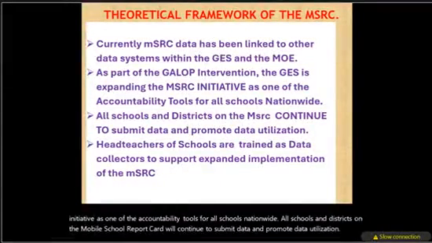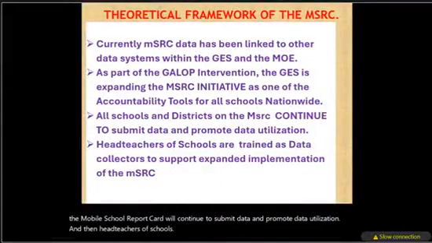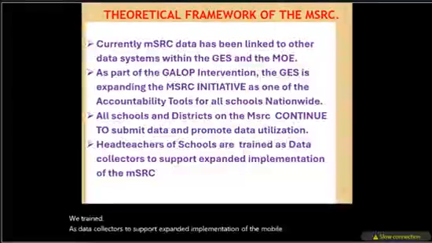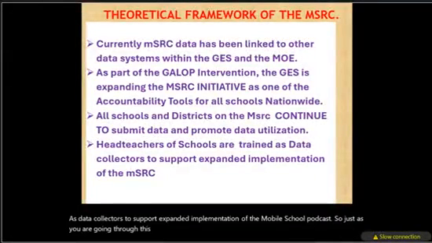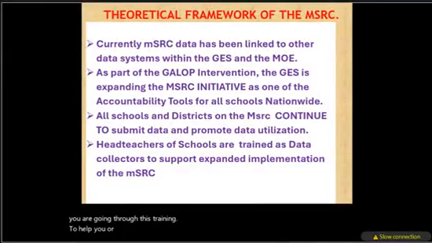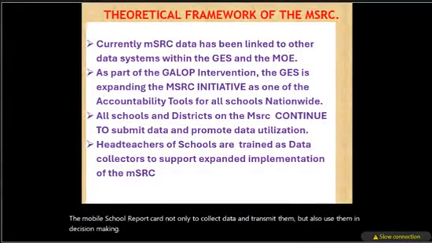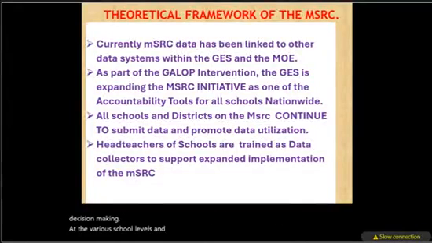And then head teachers of schools would also be trained as data collectors to support expanded implementation of the mobile school report card. So just as you are going through this training, it will give you the necessary expertise to be able to utilize the mobile school report card, not only to collect data and transmit them, but also to use them in decision making at the various school levels and also at the district level.